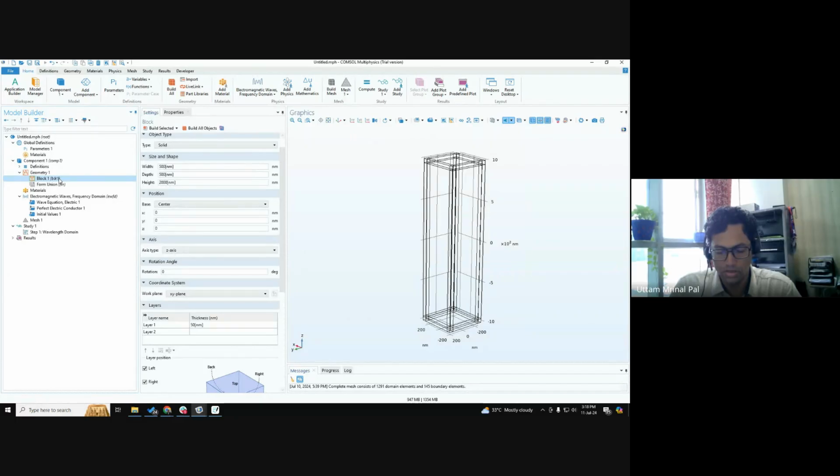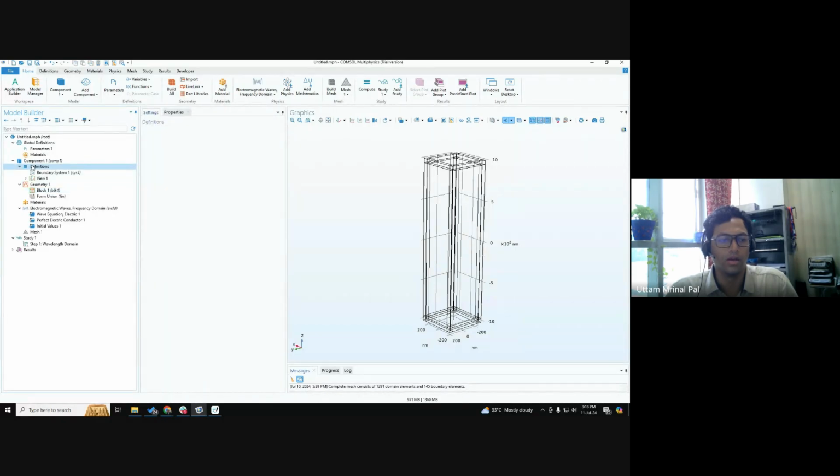Any other questions? Looks good. So the next thing is to apply PMLs on these domains. Just right click on the definition and you'll get something known as PMLs. Just apply that PML on the outer domains.